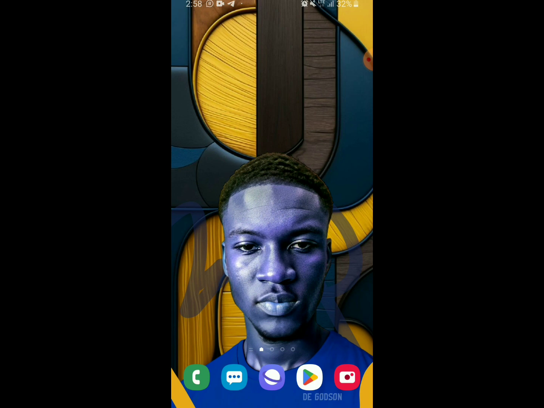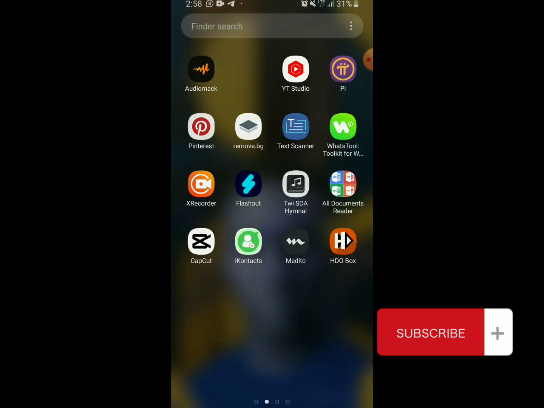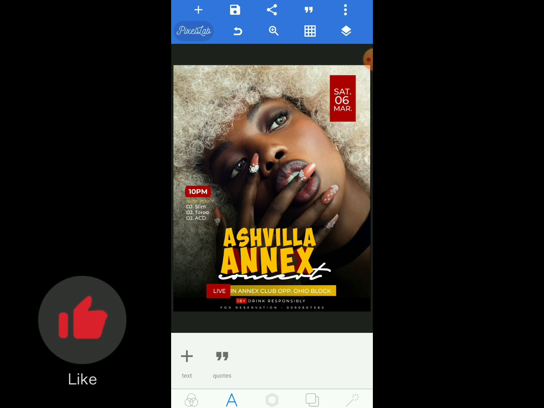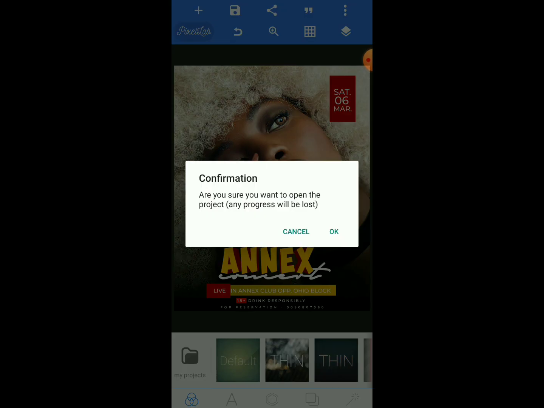I don't know him personally, so we are going to replicate the design that I did, and you know how exactly I came with the design, right? So let's open our Pixellab. All right, so here's the design. I'm going to get rid of it so that we can all start afresh. Let me tap here and get rid of it.